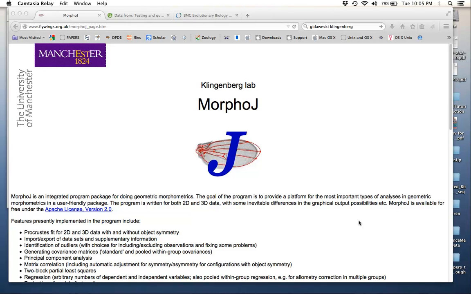Hello, and welcome to this screencast on using MorphoJ to do geometric morphometric analysis. This is just a general overview of how to use Chris Klingenberg's MorphoJ software package.